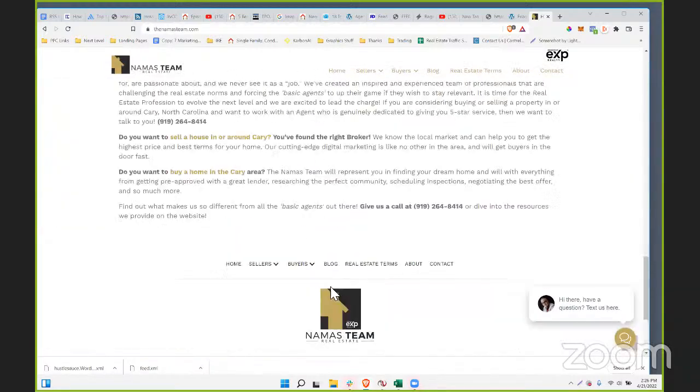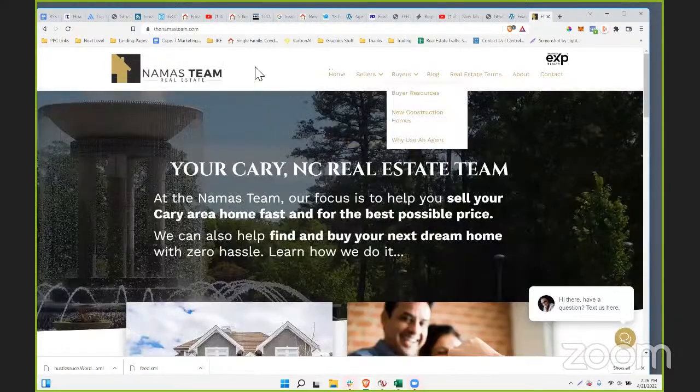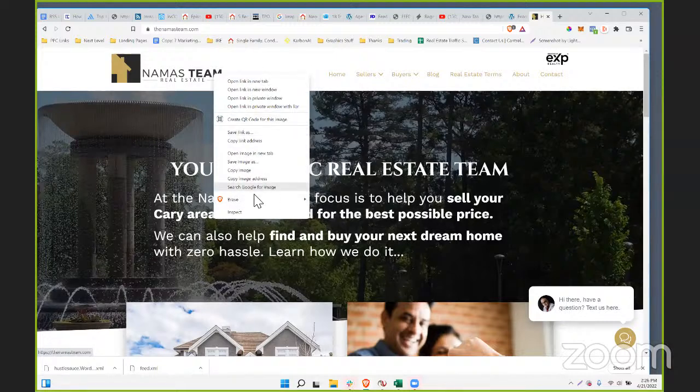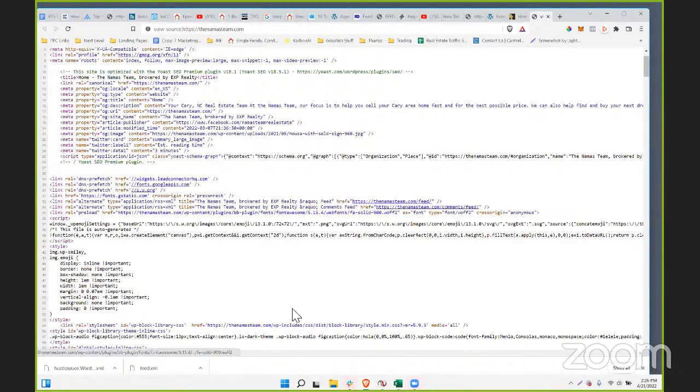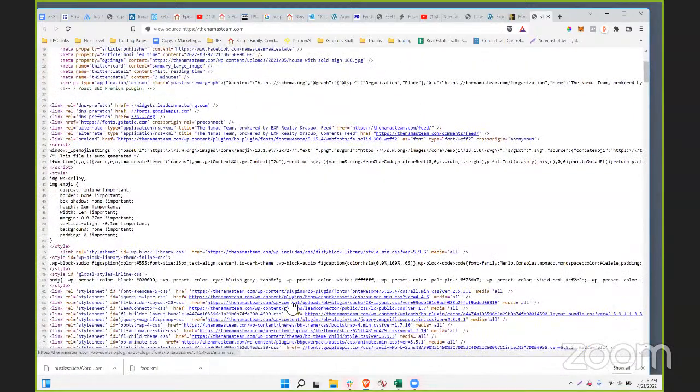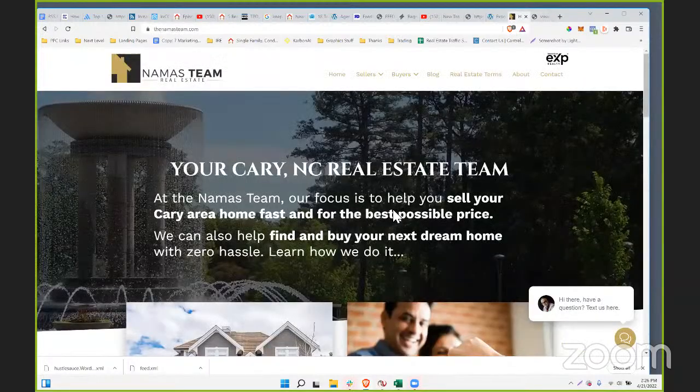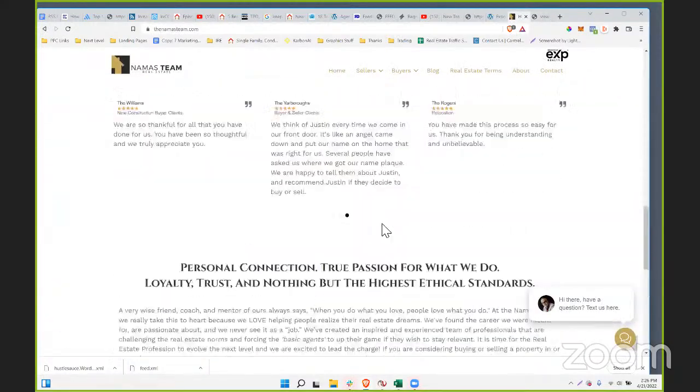What theme are you using here on WordPress? I'll find out. View page source. Control U. Control U. W plugin. Great. Beaver Builder. Awesome. Did you do it? Looks great. So you use the Beaver Builder stack.